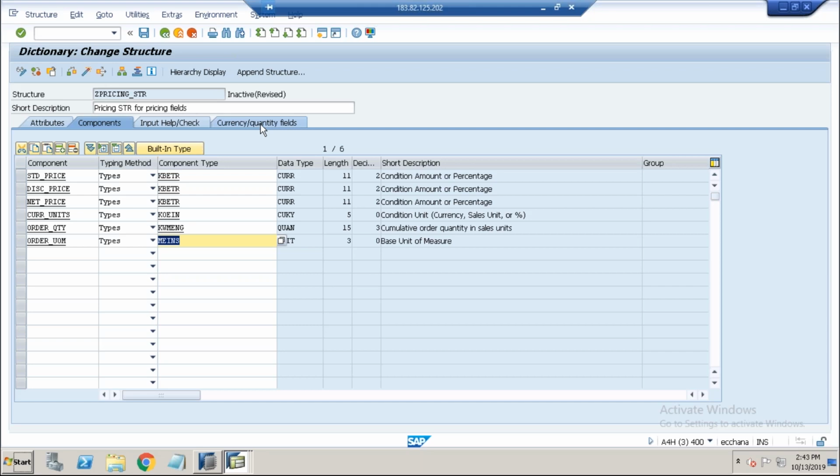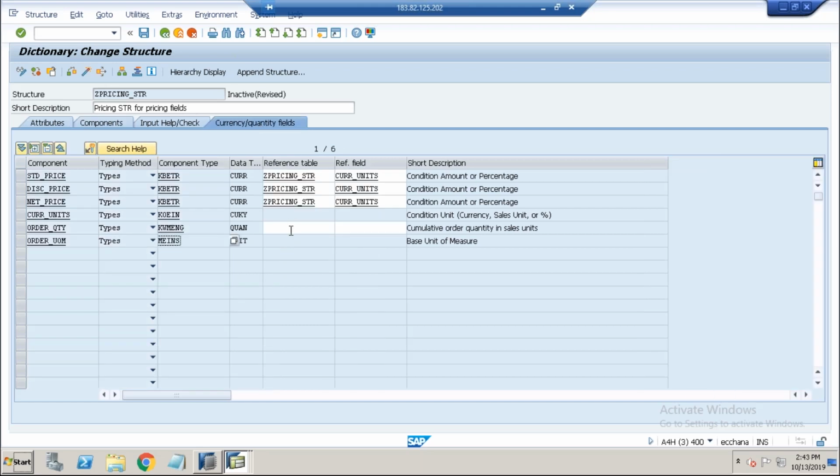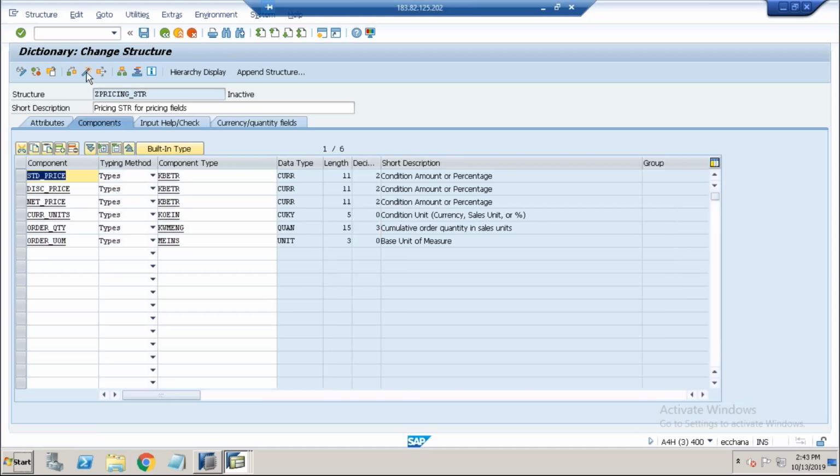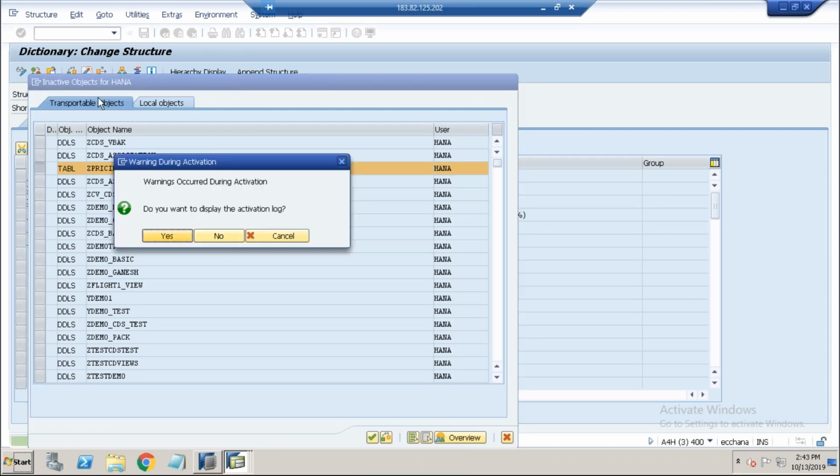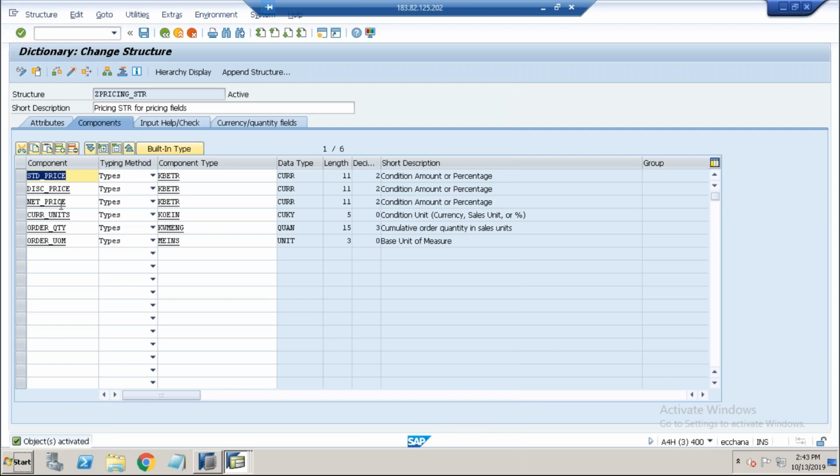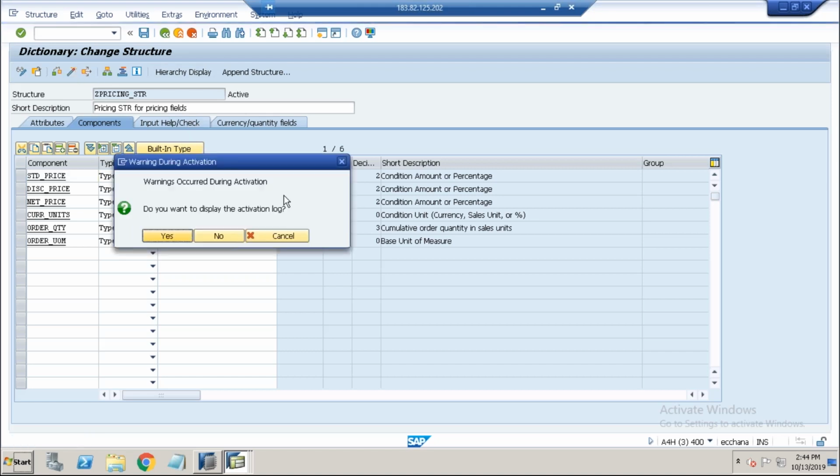So now again, at the end you need to map it. So what is the table? Same table. So for this fellow, who is the friend? Order underscore units is the friend, or order underscore UOM. Now save this, come to the second tab, activate. Now you will not get any error. So the final conclusion is, for all FICO, you will have currency fields. For all SD and MM, you will have quantity fields, and the friend quantity underscore units. Okay. Now structure is ready. So this is the meaning of structure.